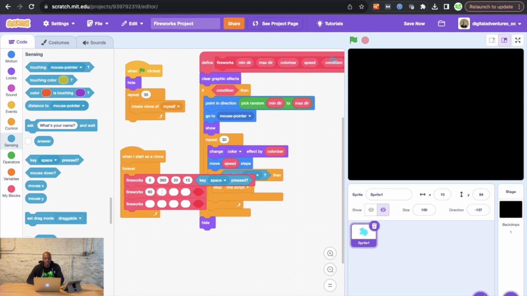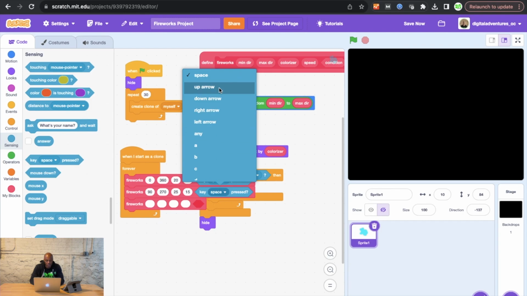We're going to leave that as key space pressed, and then we're going to do the next one. We're going to make this a range of 90 to 270. So it's going to be a little narrow. It's not going to be that 360. It's going to be more of a half circle. We're going to have this vary by 25 and the other vary by 15.